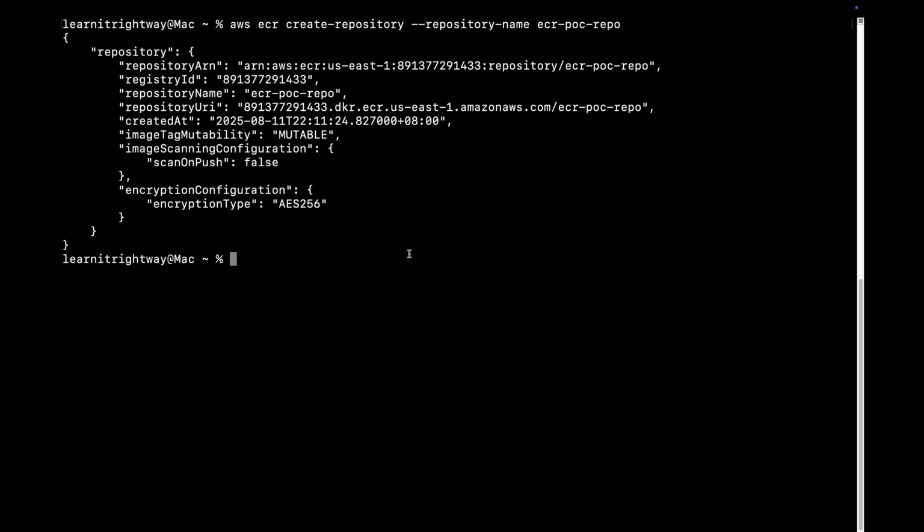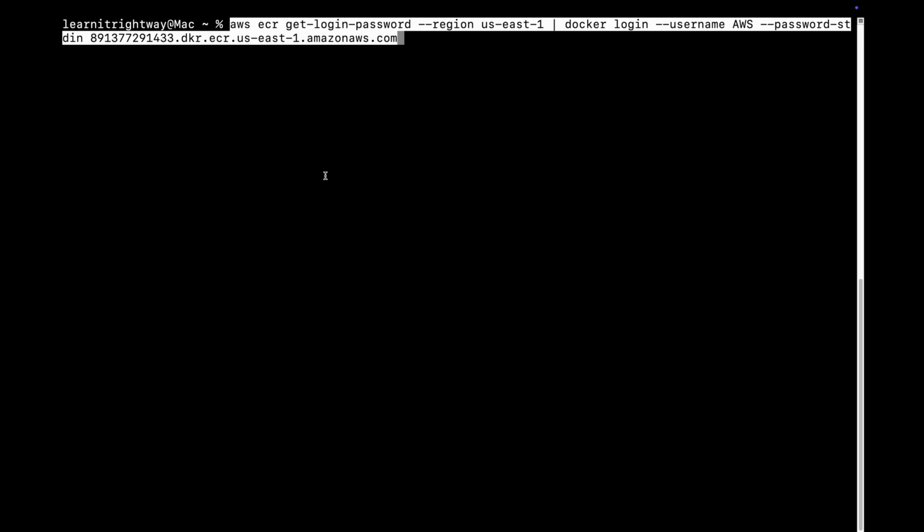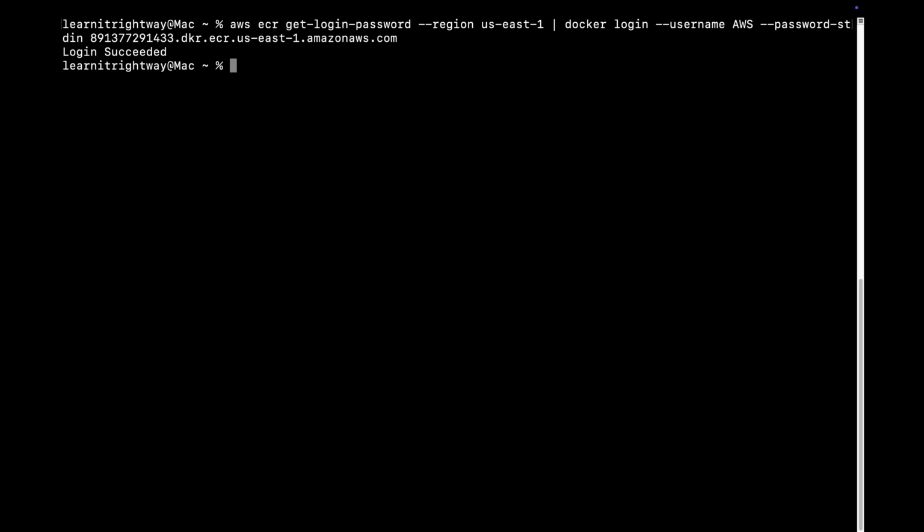Alright, let's switch back to our local terminal. Now we're moving on to the third step in the ECR Image Lifecycle, which is authentication to our ECR registry. I'll just copy and paste the login command from the GitHub repository. Once it runs successfully, you'll see a confirmation message printed right here in the terminal.